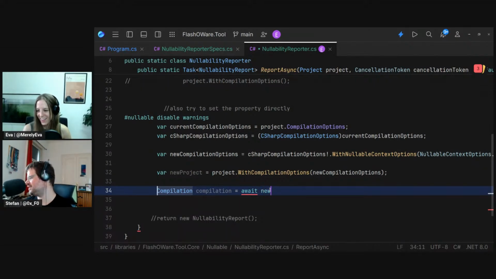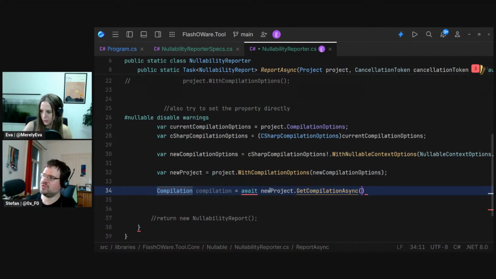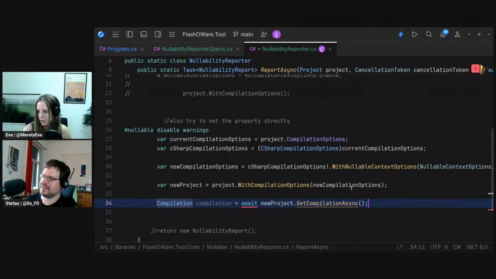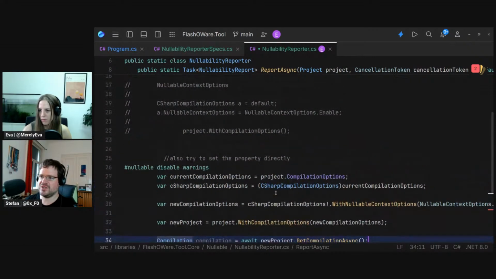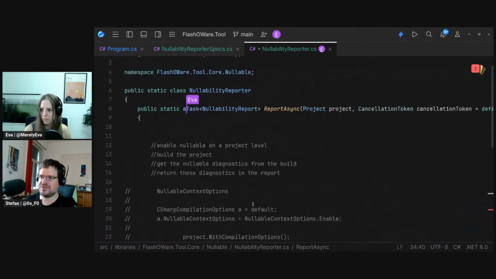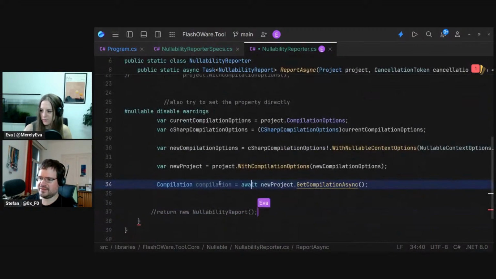New project dot, new get compilation dot or get compilation async. Get compilation async. Perfect. To which we then will pass the cancellation token. We get a warning for that, but again, let's deal with that later. So we now need to change this method exactly to async. And now we have the compilation.